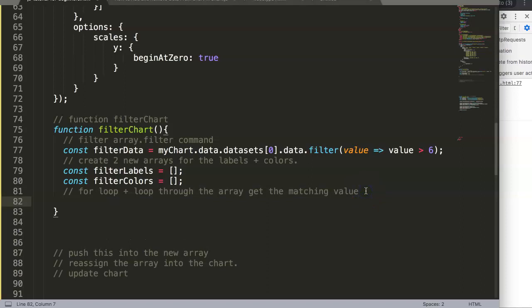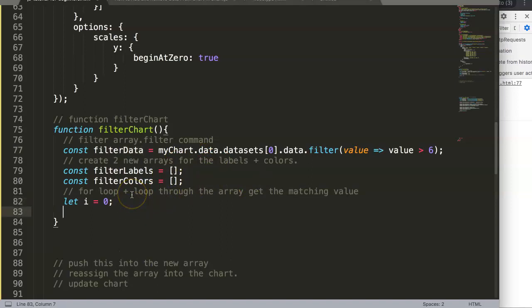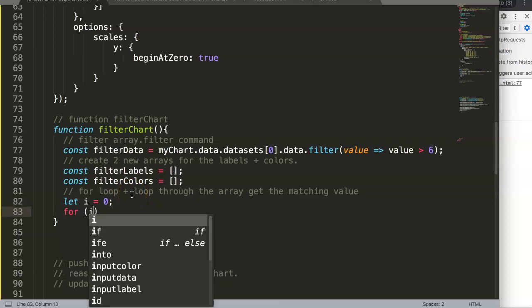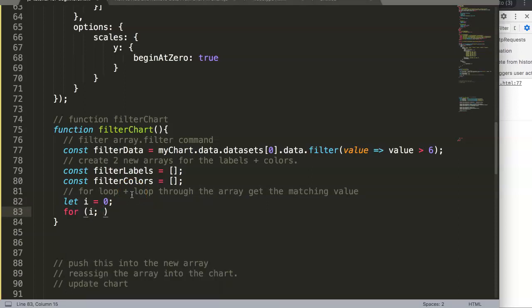So the first thing I'm going to do, before I create the for loop, is assign a value. Let i equals 0. Meaning we have to start with 0, and then it needs to loop through. And we have to loop them based on the filter data, which has specific values that we need to extract. All right, so for the for loop, we say for, and then i semicolon. So that's first the value here, and then next we have the condition. So what's the condition here?